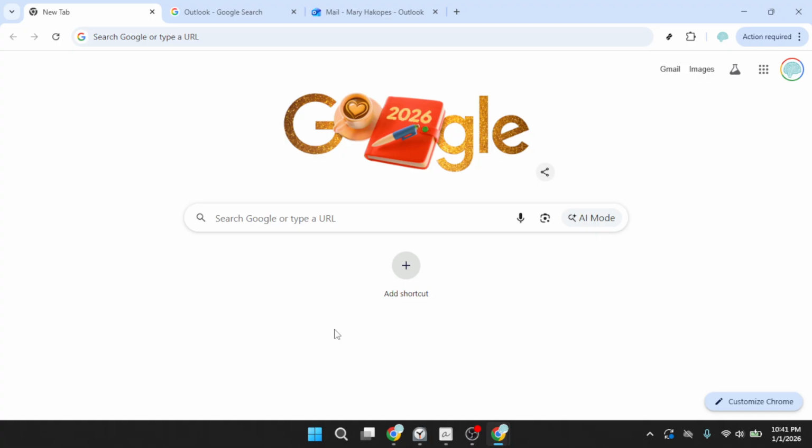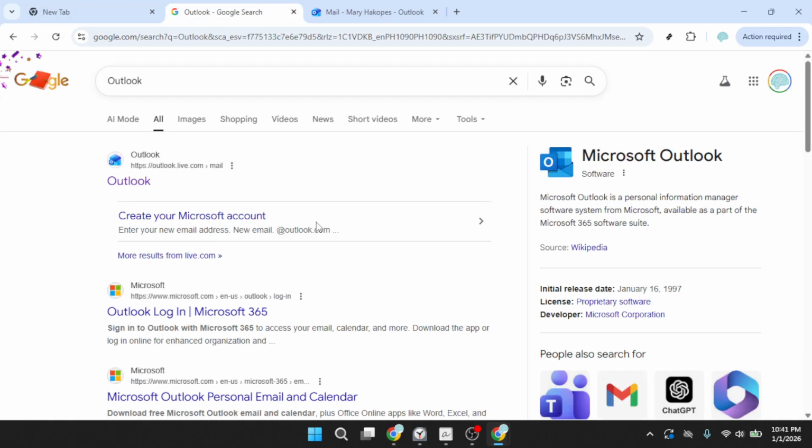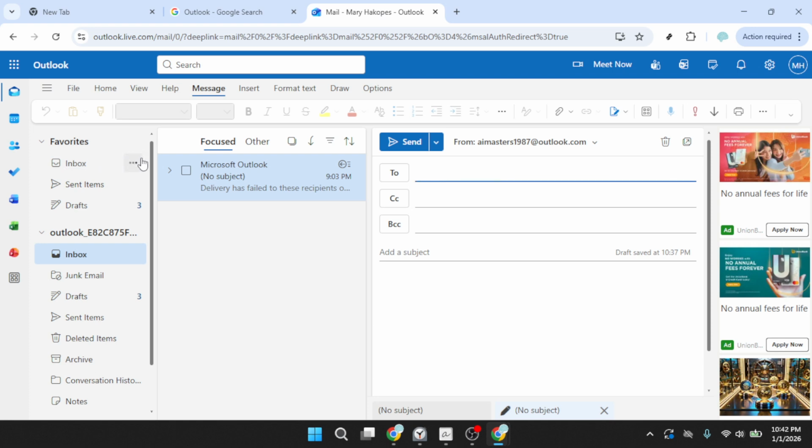Start by opening your web browser and heading to Google. In the search bar, type Outlook and press Enter. From the results, click the official Outlook website to open your mailbox. If you're prompted to sign in, go ahead and do that so you can access your settings.